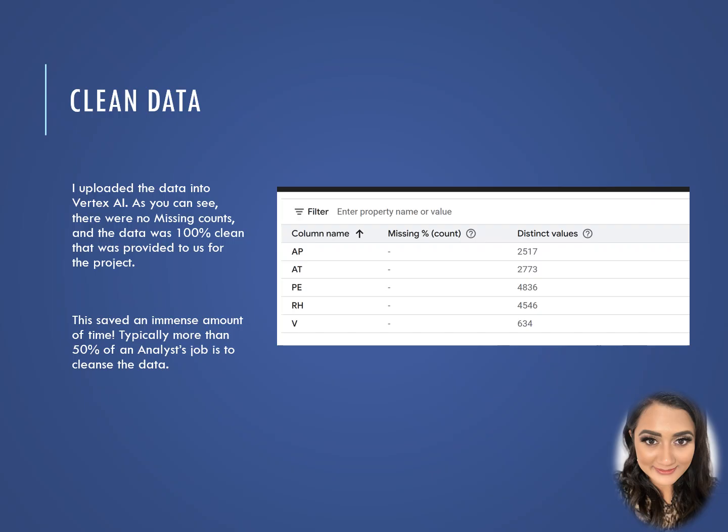So as you can see, when I ran the data, it looks like there were 0 missing counts, meaning this was very clean data, and that saved us an immense amount of time. Typically, more than 50% of an analyst's job is to cleanse the data.